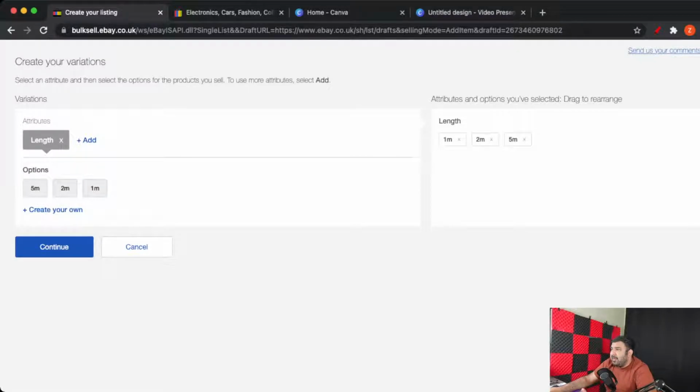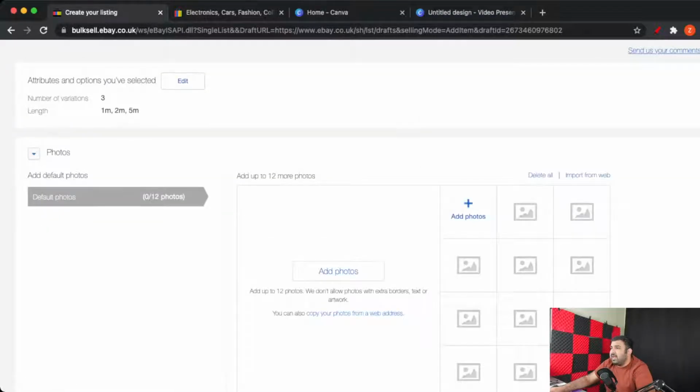So the length, let's say you want to have something shown on the top and something shown on the bottom. So you can actually rearrange them as well. So now the 2 meter gonna come first, then 1 meter, and then 5 meter. In my case, I would keep it like this: 1, 2, and 5 meter. Once you've done that, just click on continue. It will take you to the next page right here.